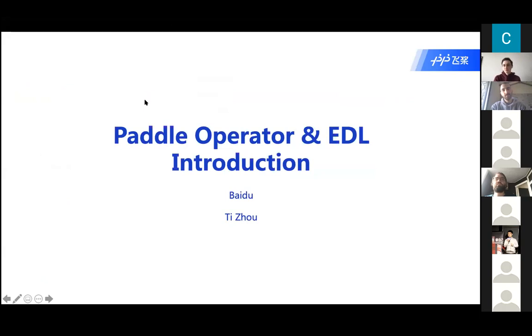We've just submitted a PR about adding the Paddle operator into Kubeflow. But before that, I want to briefly introduce the Paddle operator and EDL, and what we are doing at Baidu. We know that Kubeflow is an active community, and we would really like to join this community. Maybe we can contribute some of what we did at Baidu, and cooperate with each other to have a better project.